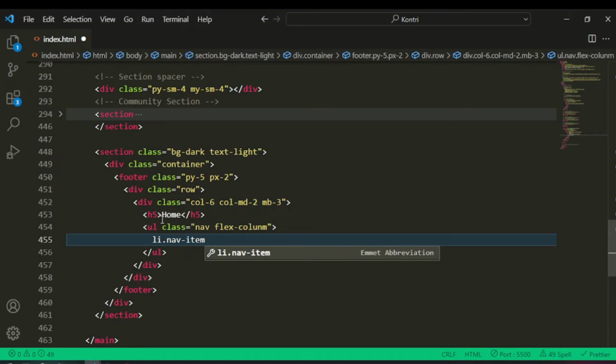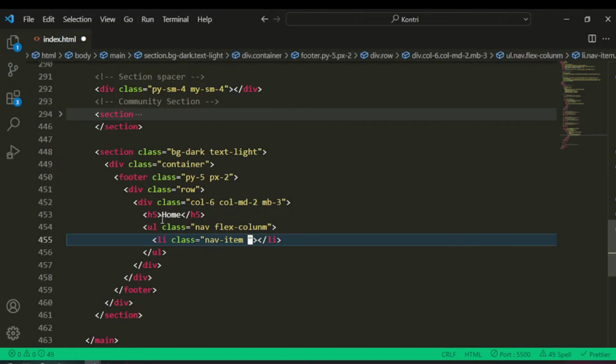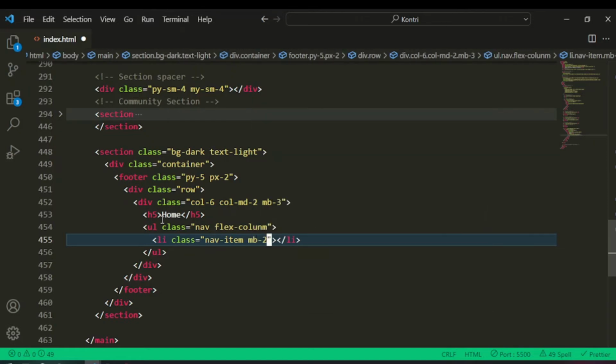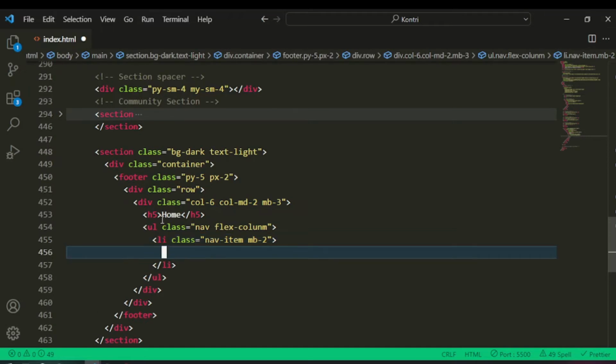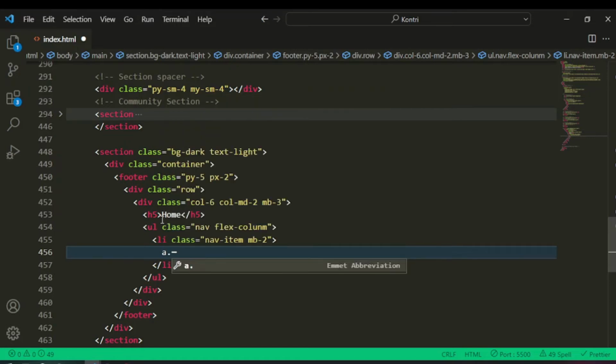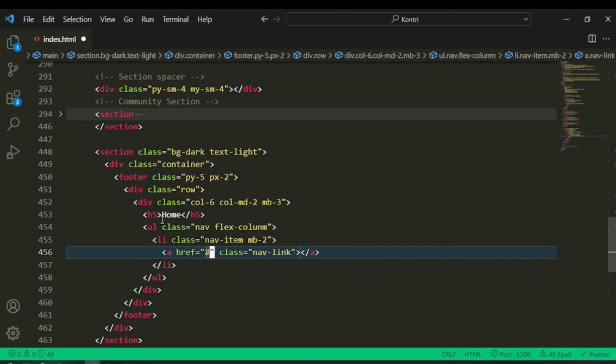So inside this nav item, we want each nav item to get another class of margin bottom. And this margin bottom, we want to set to 2, not 1, but 2. And if we do it like this, inside this list item with this nav-item class, we want to add a link into it, which is the anchor link. So we want the anchor tag to get a class of nav-link. And this nav-link, we also want to add some other classes. So let's just press tab there and add our hashtag, and then let's add the remaining classes we need.